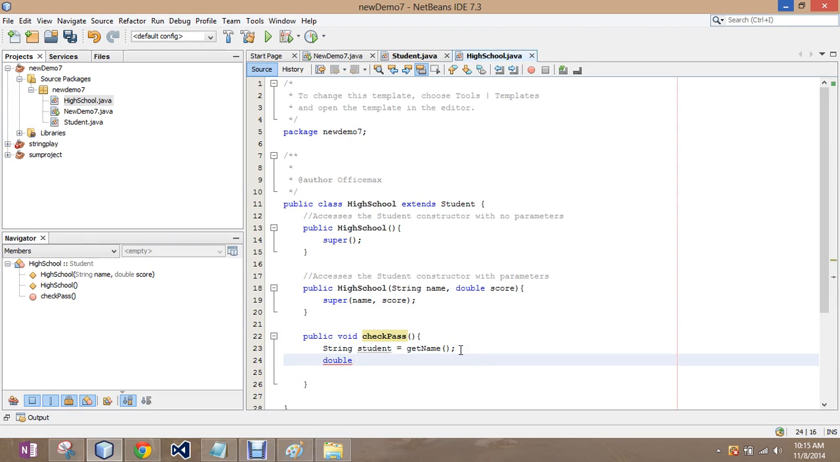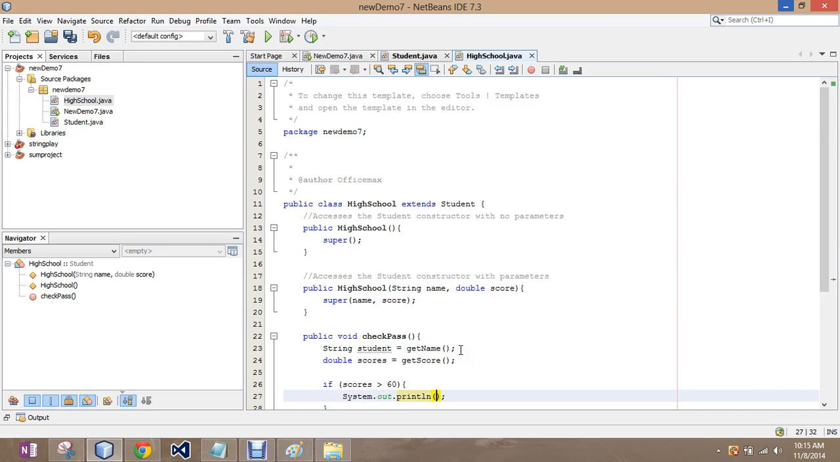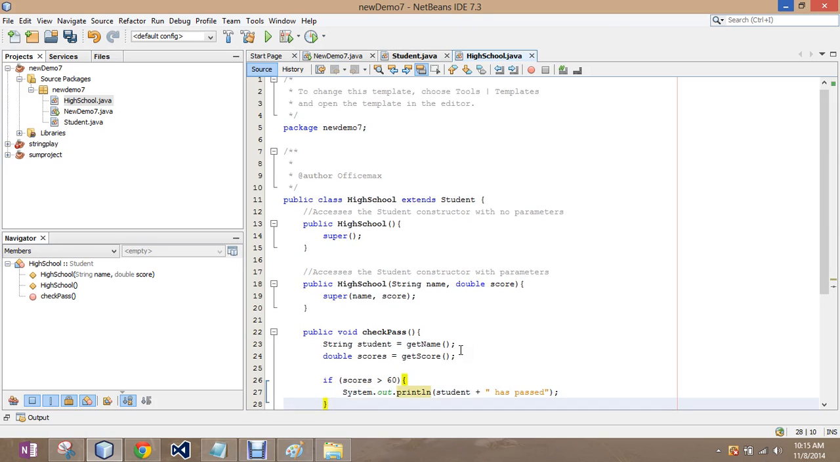And then double scores equals get score. So it's grabbing the information based off our constructor that we used already, and then we can just do a quick analysis. So for high school, if scores is greater than 60, then system.out.println, and we'll say student whoever has passed. That's what we'll say. If their score is greater than 60%, they passed.